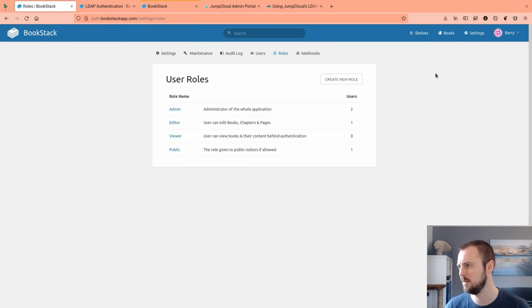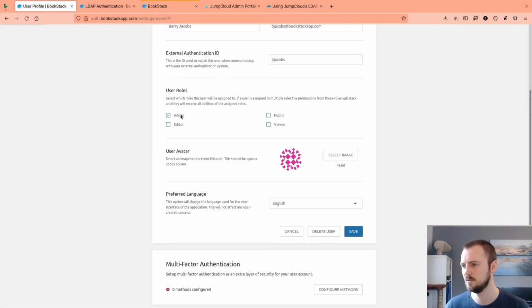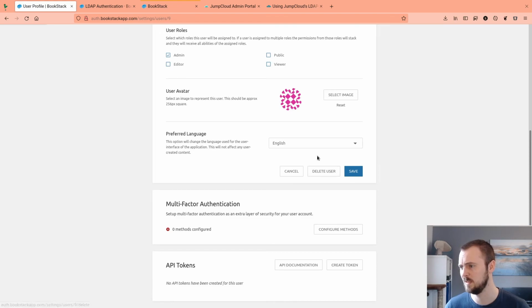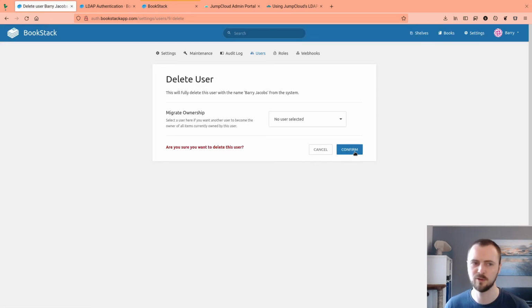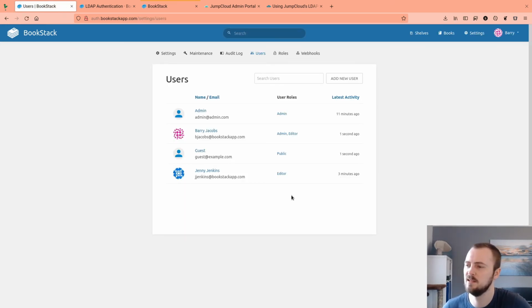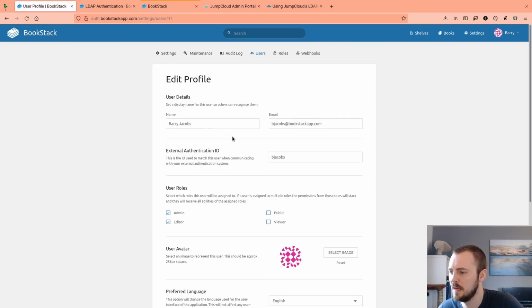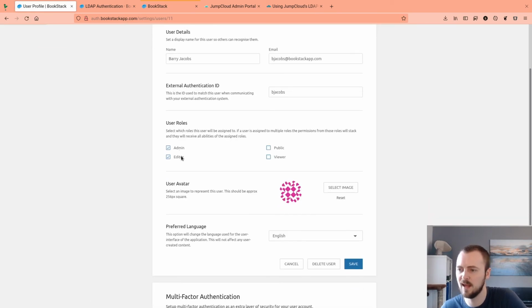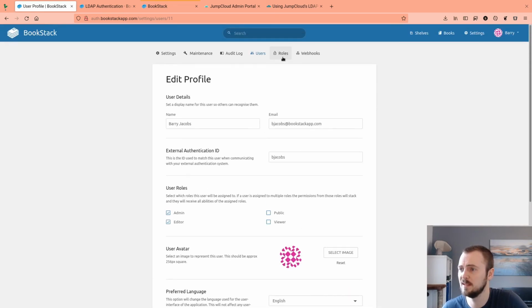and then let's tell you what, we'll just delete Barry, edit profile, currently admin only at the moment. Remember, we turned off the setting to assign admin upon login. So now we're back in the system. Barry Jacobs, and we can see we've got admin and editor privileges because that group syncing has worked as we expected. So yeah, that's how you can do group syncing.